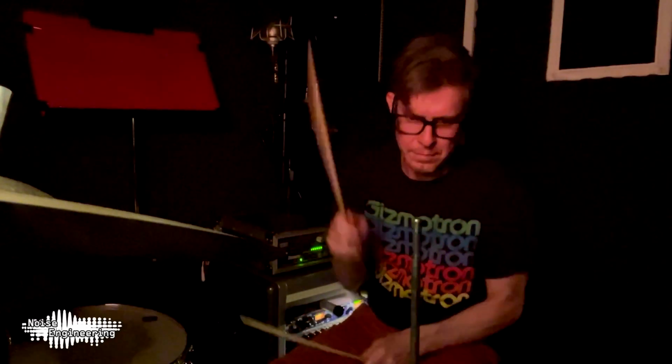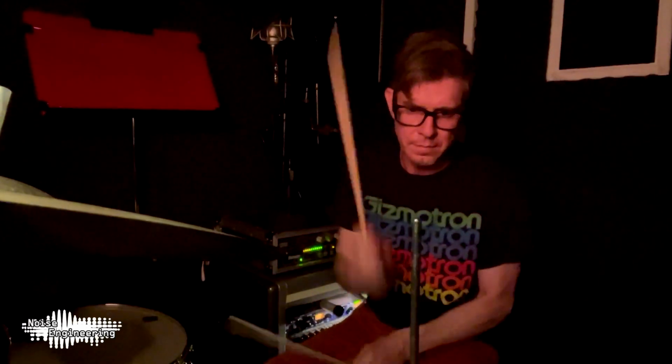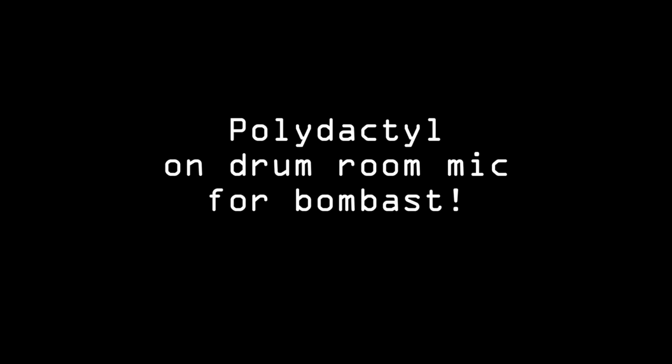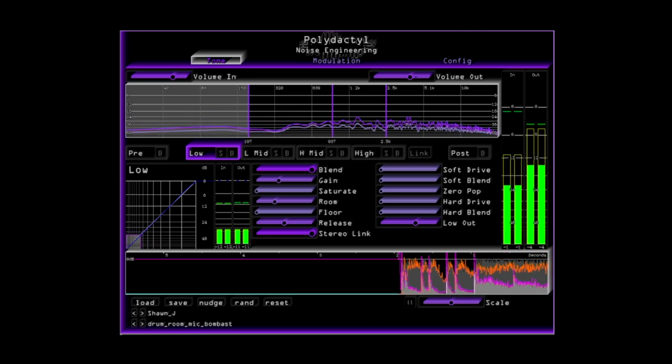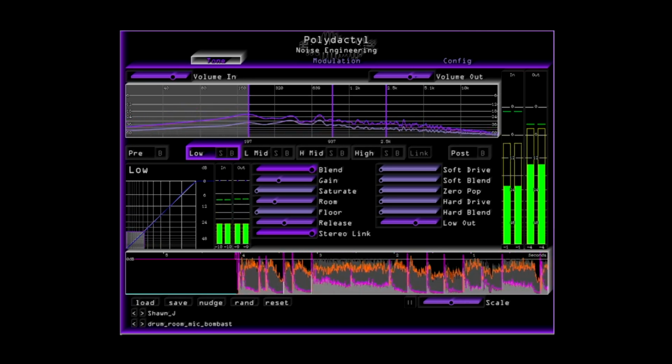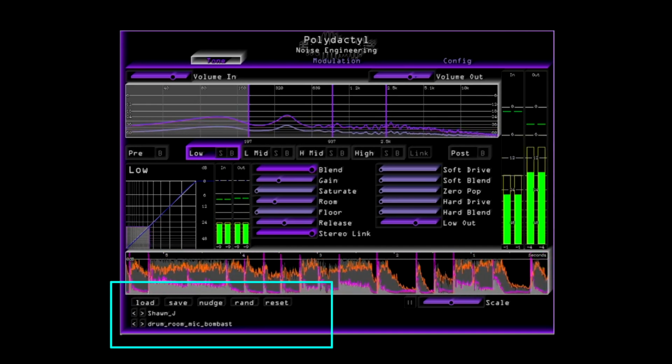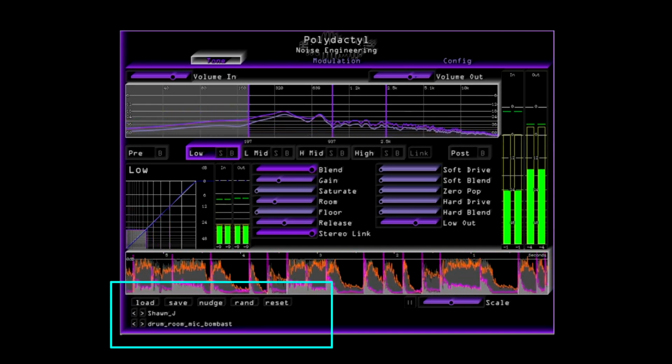We're currently listening to the room mic recording with no plugins on it. The microphone is a Neumann TLM 103. It's going through a preamp and a compressor with the ratio set 3:1. This is the same recording going through Polydactyl using a preset called Drum Room Mic Bombast that can be found in the Sean J folder.